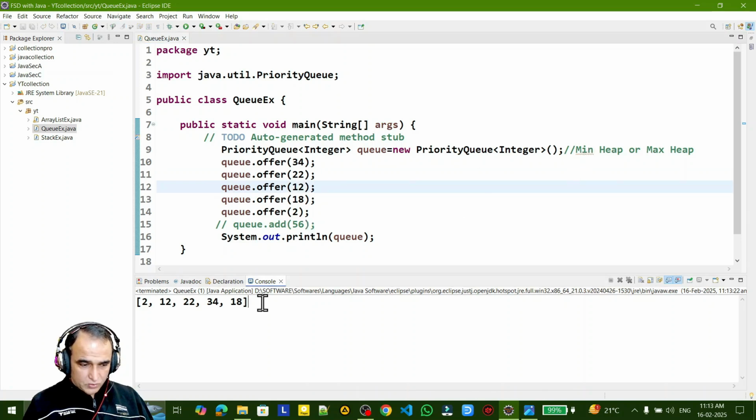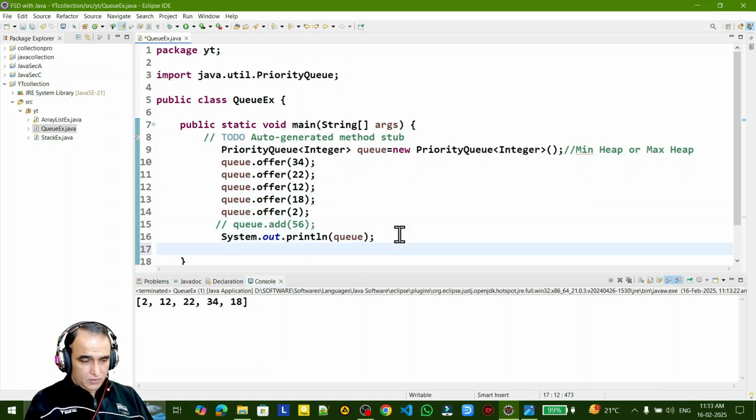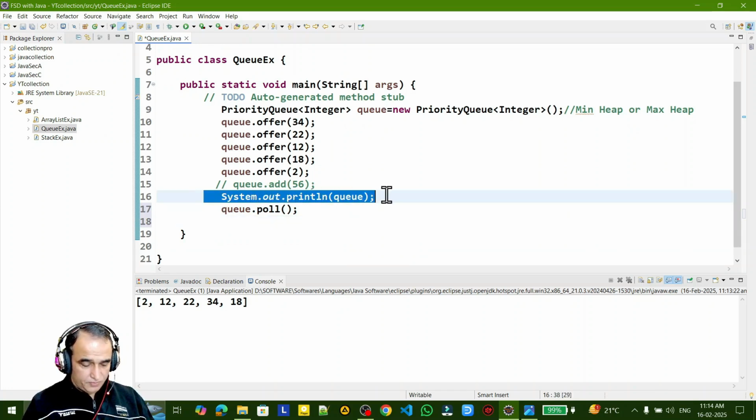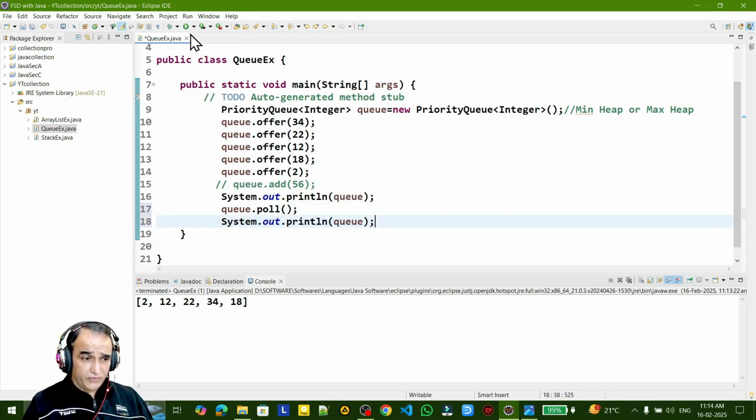So if you want to remove any information, suppose I remove one information from here. So I say q.poll. Poll means to remove. Remember that, and you can use the remove function also. I'll show you that also. So first of all, I copy that, and this one, if I run it, you will see that it will remove 2.